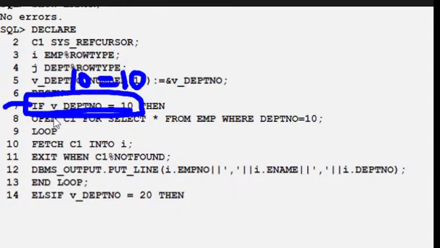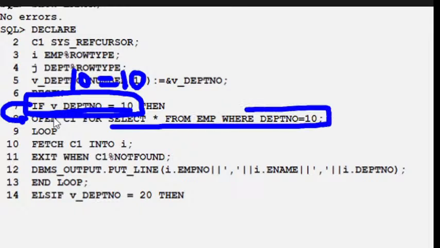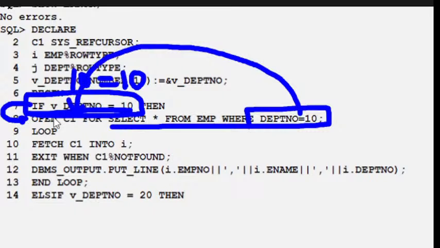When the condition is true, immediately your cursor will open. And which query is executed? Select star from EMP where department number 10. So this query will be executed. Understand now? After executing this query, all the people in department number 10, that data will be saved under C1 memory. That's called a weak ref cursor memory.